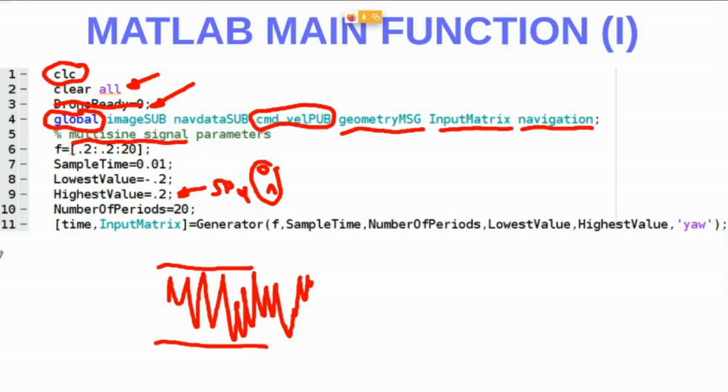Okay? Then this is the number of periods of my multisign signal. If the lowest frequency is 0.2 hertz, the period for the whole signal is 5 seconds. I have prepared an experiment of 100 seconds, because it's 5 seconds multiplied by 20 periods. But as you will see, there is no need to have an experiment of 100 seconds. I will show you later.